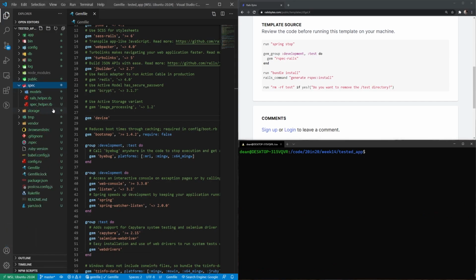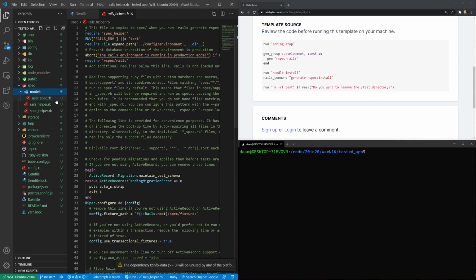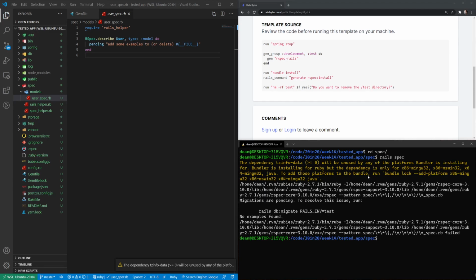inside of the spec folder, you can see that we have a spec helper, a Rails helper, and this models folder that has a user spec. You can see right here, there's a pending tag that says add some examples to or delete this file. Basically, if I were to cd into the spec folder and then run rails spec, we'll probably have to migrate our database first.